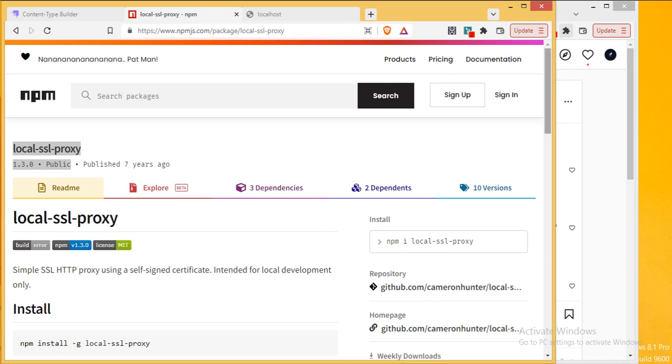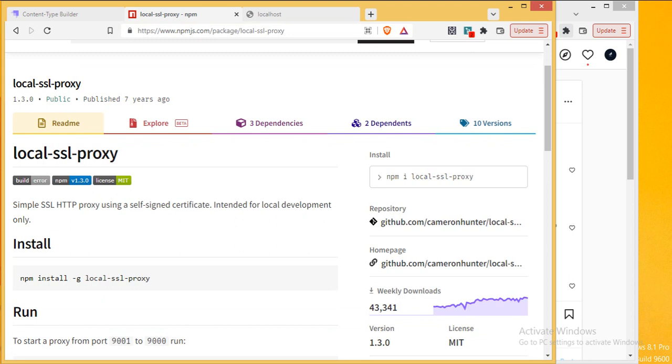It's owned by Cameron Hunter. So Cameron Hunter, thank you for this package. It works well and it does make sense. In order to get this running, you must have Node installed on your system. If you don't have Node installed on your machine, you can't run this. I'm sorry about that, but you must have Node installed. When you install Node, NPM comes with it automatically.